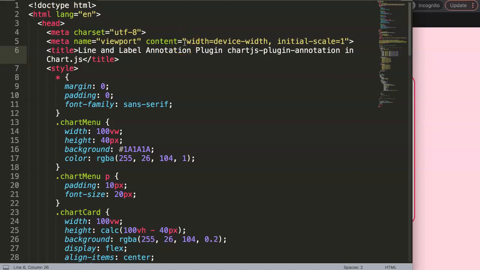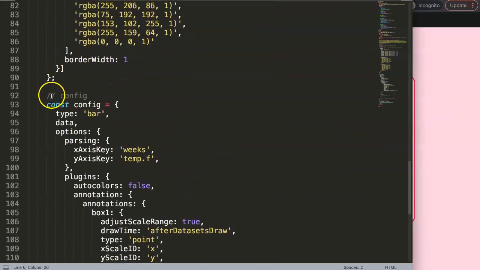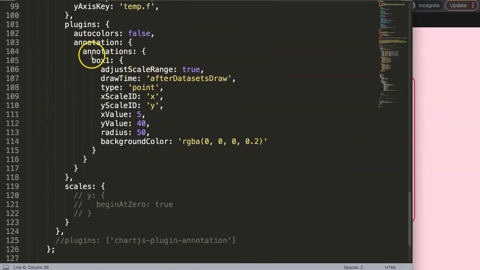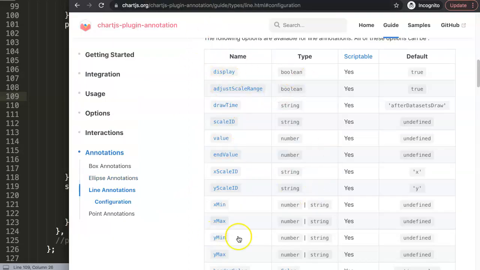In this video, we're going to focus on how to create a line and the label in the annotation plugin for Chart.js. This is basically the most important one that most people would like to use. Right now we have this basic item here, and we're going to make some adjustments on it, because the line annotation has some extra options.